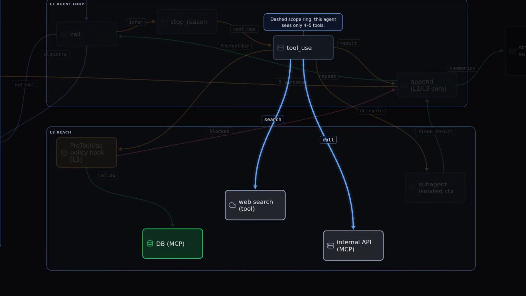L2, reach. The agent touches the world through scoped tools and MCP servers: a database, web search, and an internal API. Scope is tight, 4 or 5 tools, not 40.